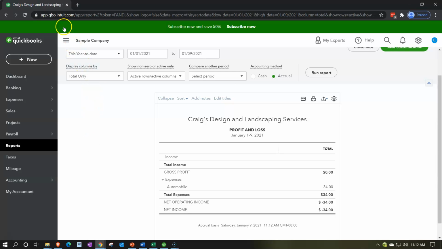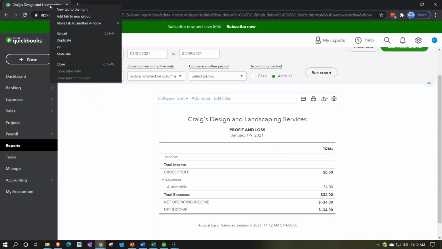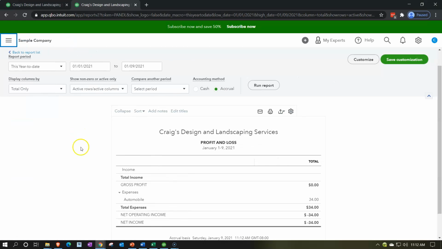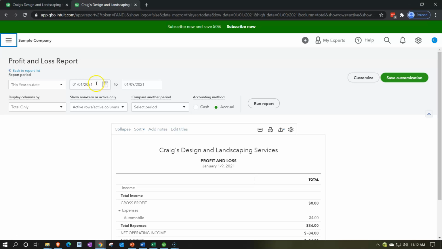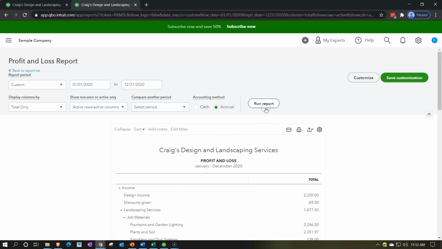Let's duplicate the tab up top. Going to go up top, right click on the tab and duplicate it. Going to close up the hamburger, and then we're going to change the date range up top. So we're going to have a range change. Range change is going to be 01/01/20 for the date range. Let's go ahead and run that report.